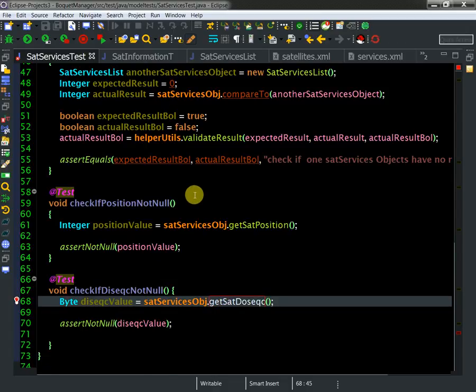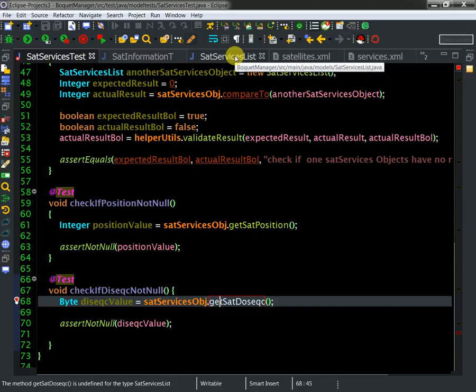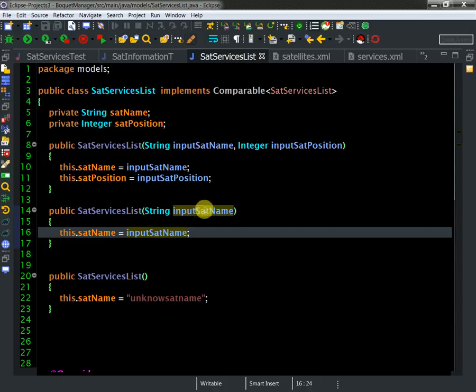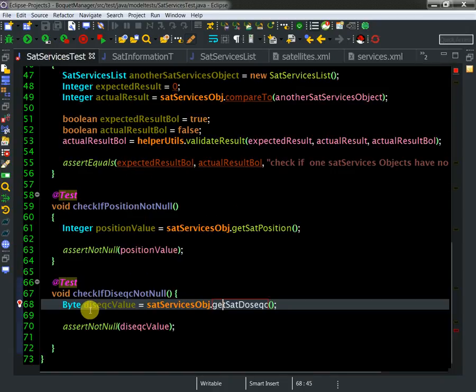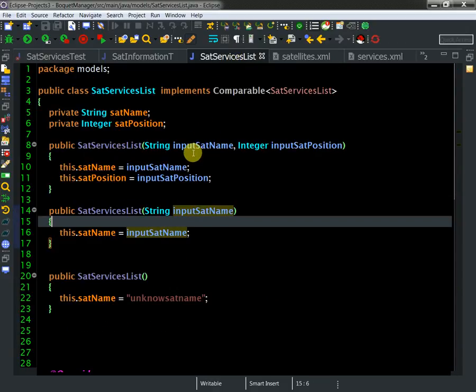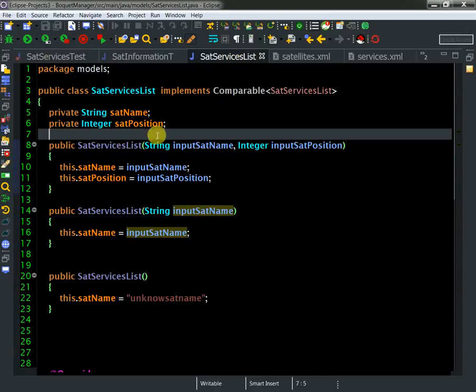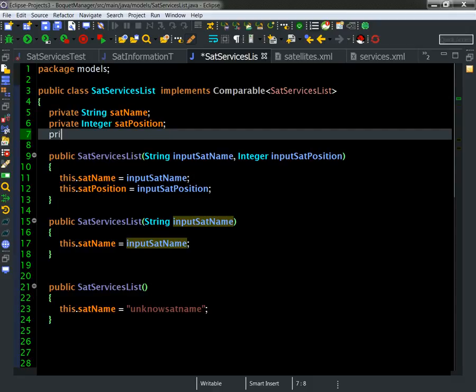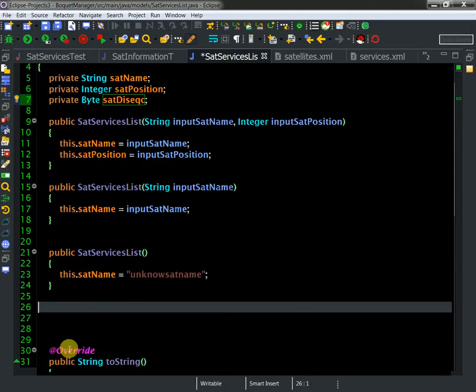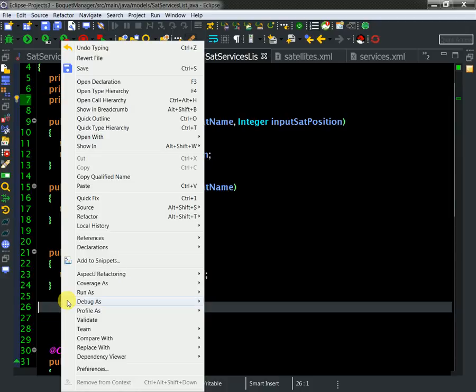So now I need to pass this test, and how do I do that? Now I need to switch to my set services list. And I did forget a byte. Okay, I'm using byte. So in my set service list, I create private byte set dissect, and just need to write here a getter and setter.